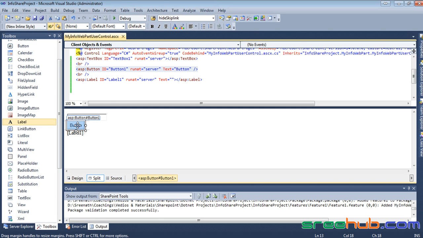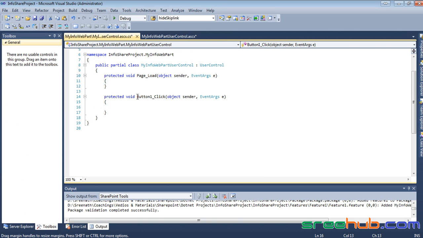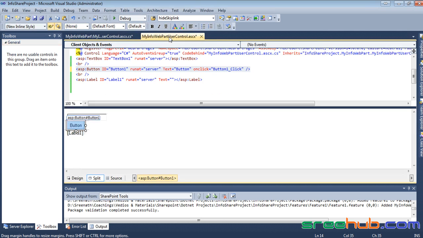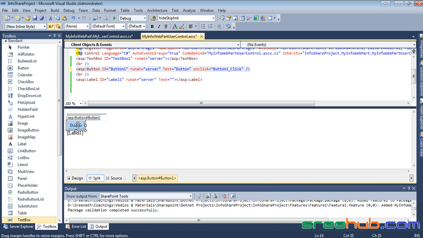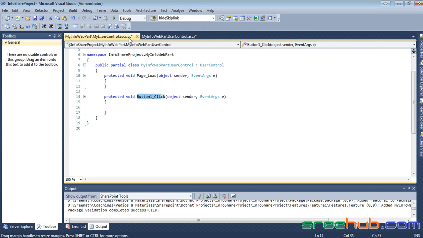So double click on this button, and you will go to something called events in .NET. Can you see here? Button click. So let me go back here to my control. You can see on button one an event has been created, which is nothing but on click. On click, I am trying to call button underscore click. Now button underscore click is in here, which is a .cs file, a C# file, which is button click, right?